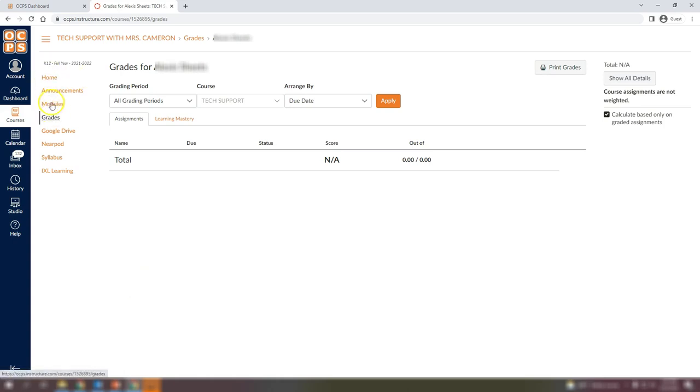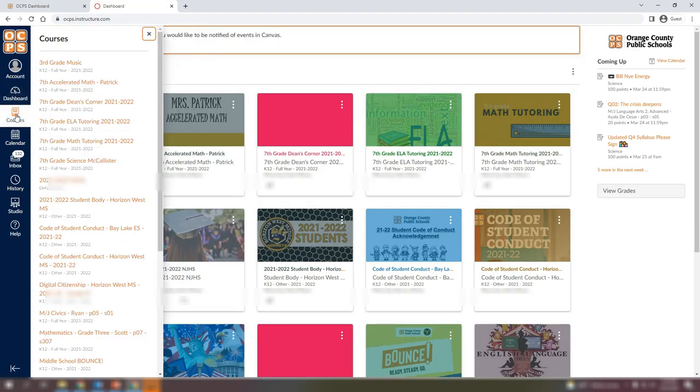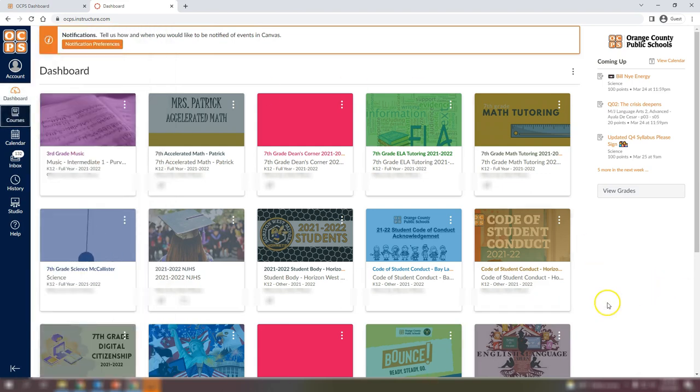So those are the main components. Other teachers may have different things in there like Google Drive, Nearpod, Syllabus, iExcel. Those are mainly for students to utilize. As a parent, you're going to use home, announcements, modules, grades, and sometimes the teachers will have the assignments or the quizzes there as well. To go back to that main page, you click on Dashboard. This courses icon just gives you a list view of the courses rather than seeing it in the tile view. You won't really ever have to click on that course view.